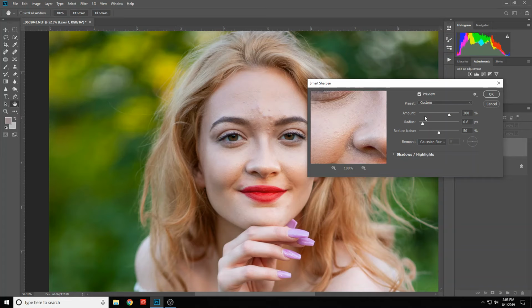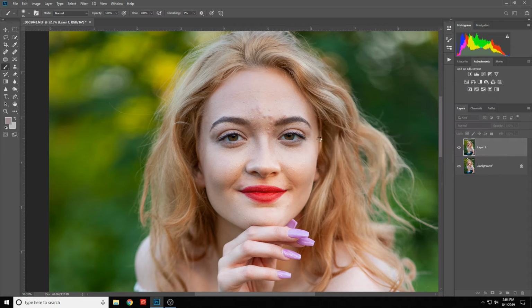I leave these settings the same. My settings are the amount is 380%, radius is 0.6, and the reduce noise is set at 50%. And I usually leave it stay on Gaussian blur. Just leave it on that, unless you do have a camera shake problem on a photo, then you would hit the menu and select motion blur. But for this photo, it's Gaussian blur. So I'm just going to hit OK. And this is going to apply that filter to my photo.